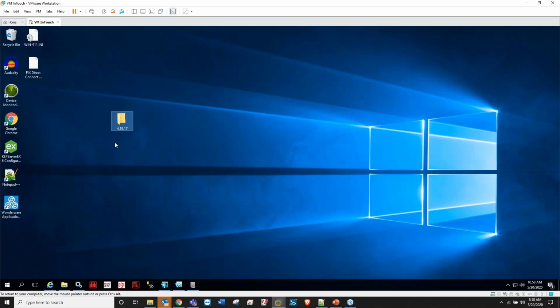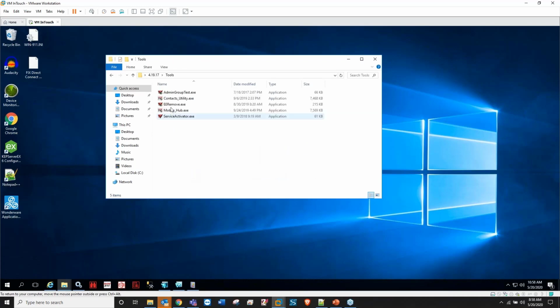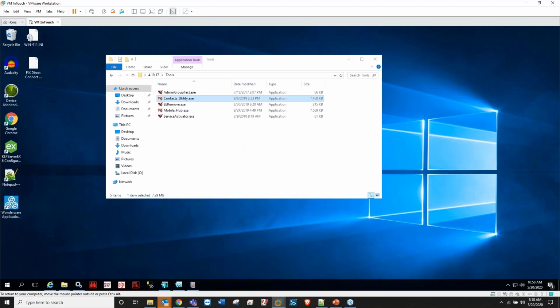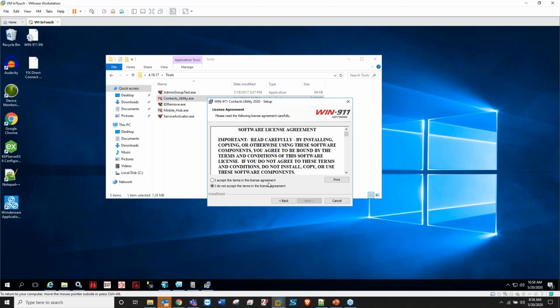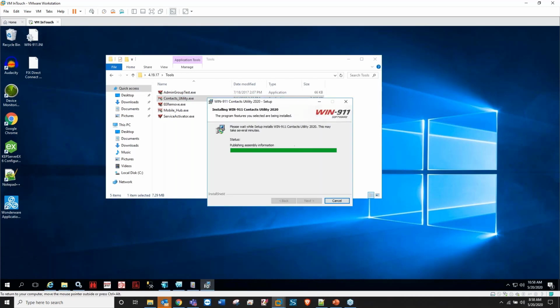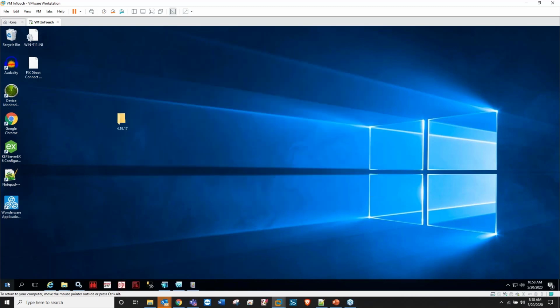Now, you've got your install directory folder, right? Your original installation media where you downloaded Win911. In this example, I have 419.17. So this is where you first installed it, right? Here's the installer. Go to Tools, Contact Utility, run it. Next, I agree, next, finish. Done. Contact Utility is installed.